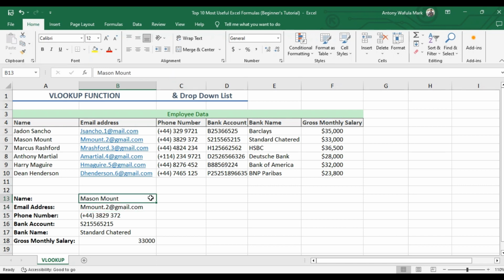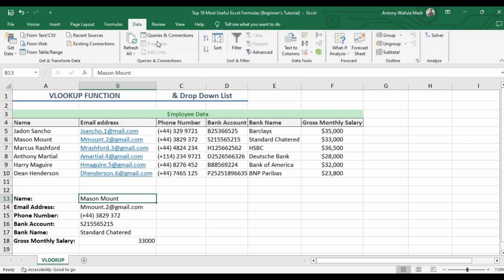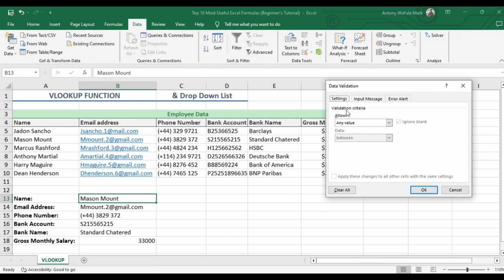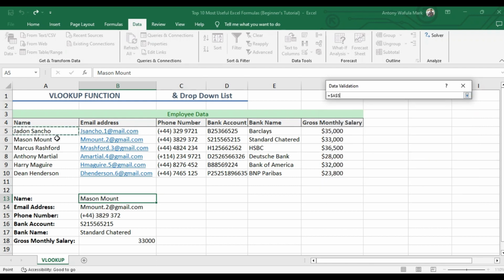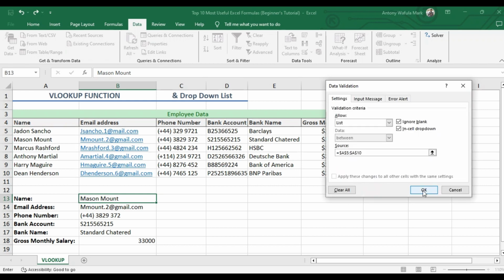So instead of typing in different names in this cell B13, we can make use of a drop-down list tool. To add a drop-down list tool to this cell, you click on the data tab, go to data validation, and the data validation criteria, click on list. You can type in the list or just select the range of list you want. We want the list of these names, and then you click again, and then you hit OK. It adds a drop down.